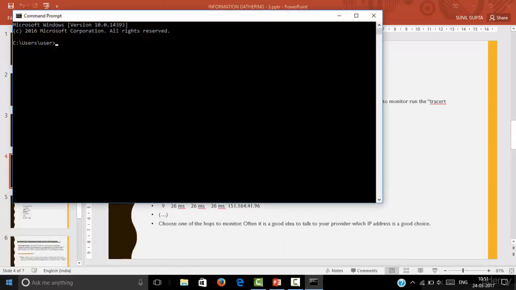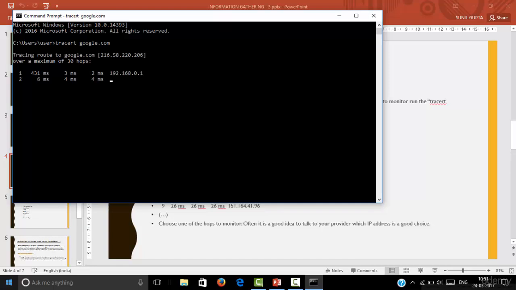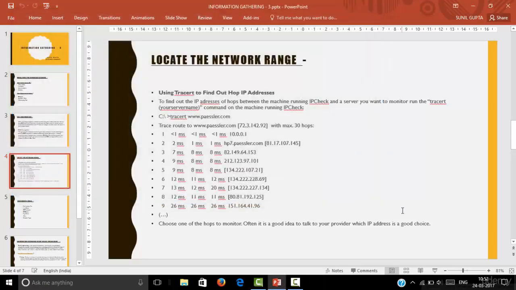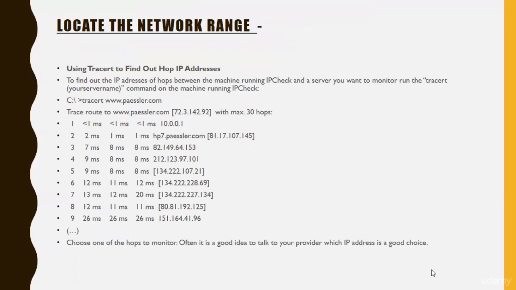Here I'm opening Command Prompt, typing tracert space google.com. Here you can see the path of how my packets are going from my computer to google.com. This can be done using tracert space the target name, right?